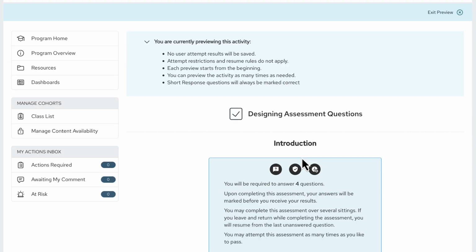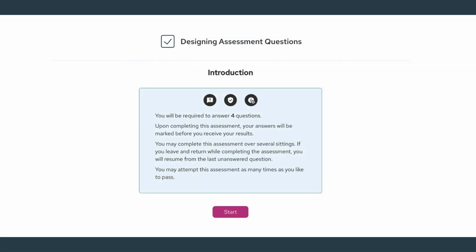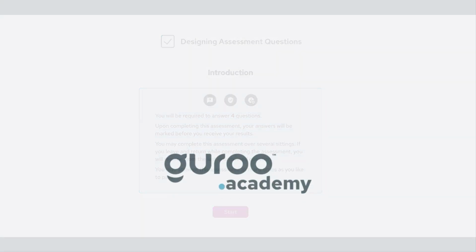One critical point. After learners have accessed your program and started submitting assessment attempts, you can no longer edit most of the assessment settings. Make sure everything is configured correctly before launching. That covers how to create a marked assessment in Academy.